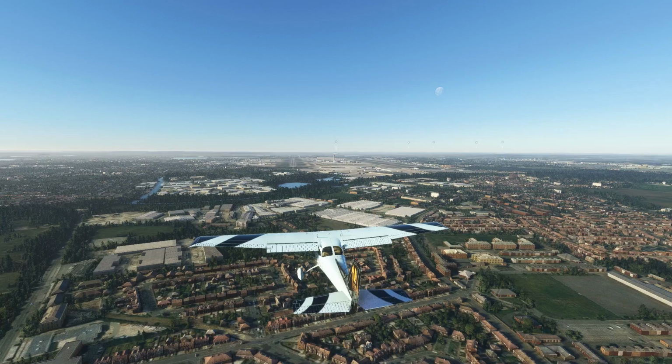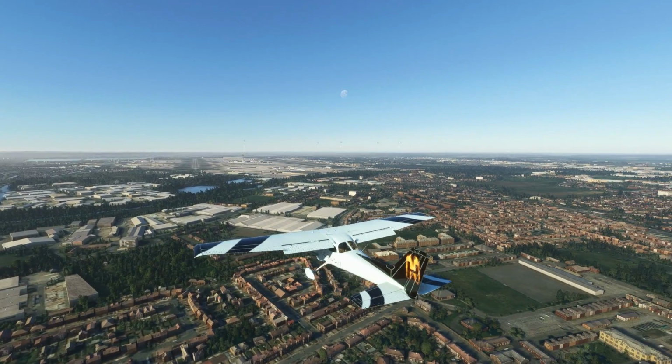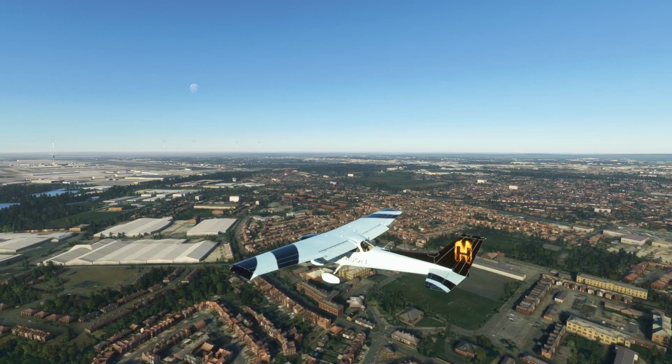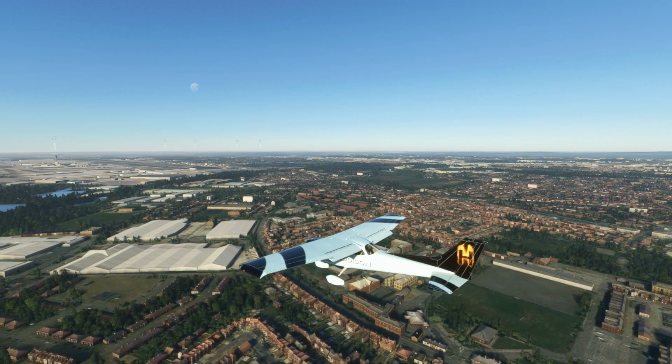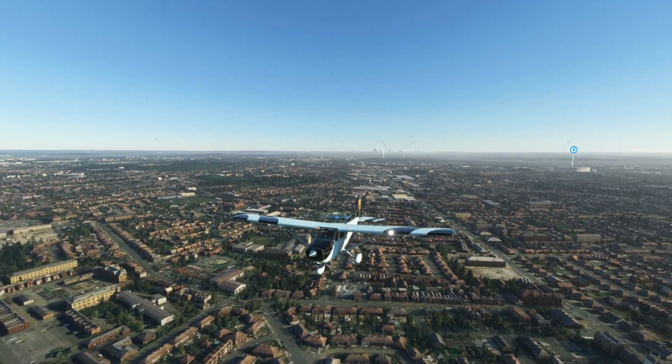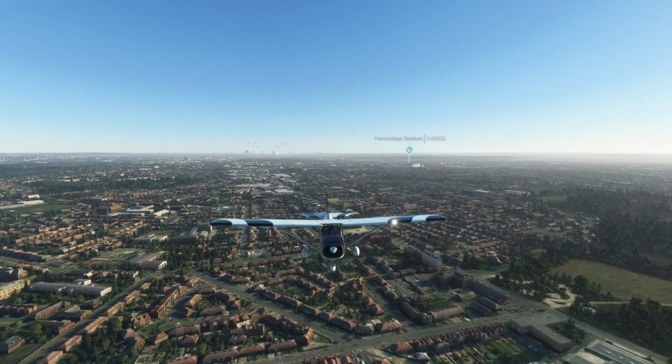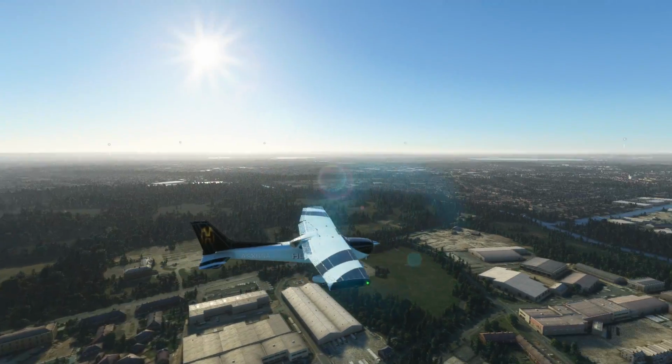Let's get outside. Ooh, lovely. I always love the approach to Heathrow. You've got the city behind you there. Oh, Twickenham Stadium. Beautiful.